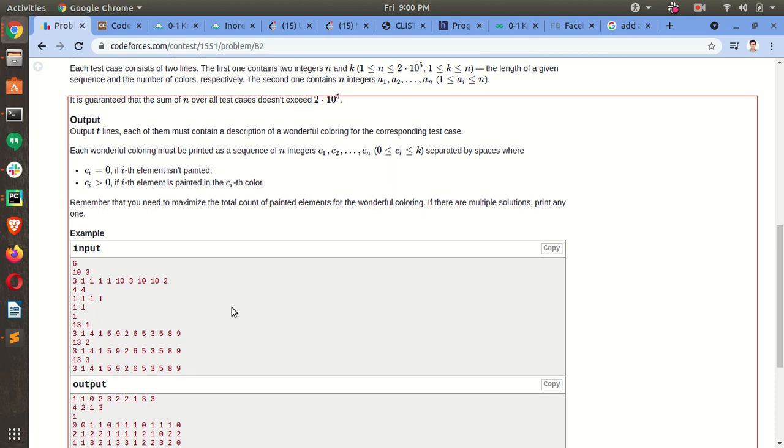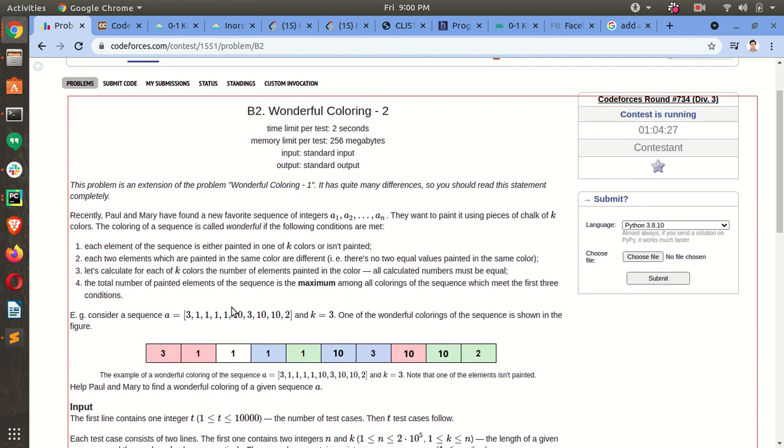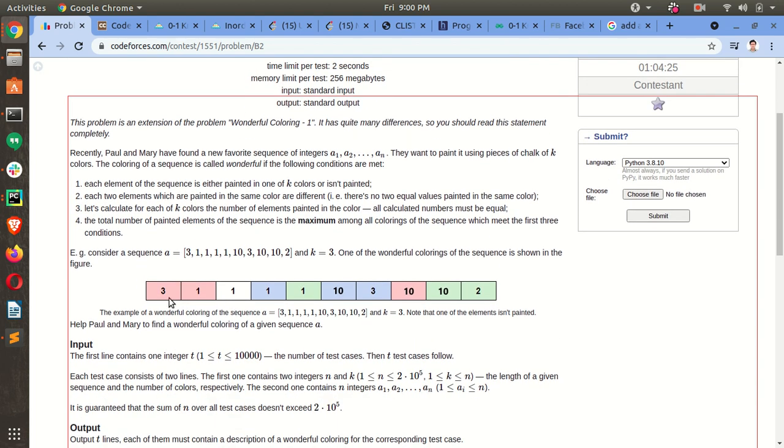So we will use the same approach as B1. We will keep track of the count of each number. We will keep track of what is the count of 3, what is the count of 1, what is the count of 10, and what is the count of 2. First we will do that. So the first iteration will be that.